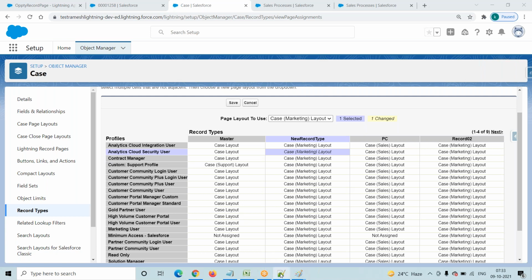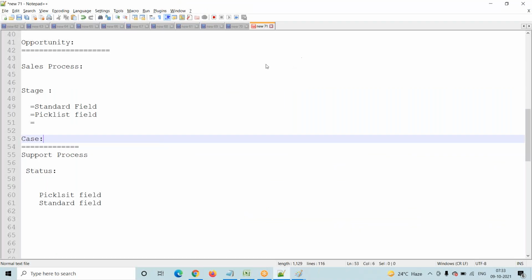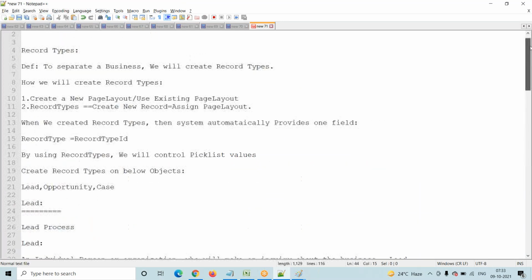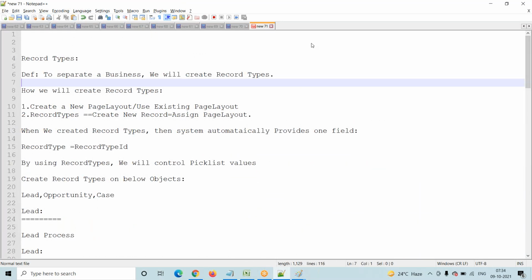Now this is complete record types. In interview questions, what they will ask is, what is a record type? We have to give the direct definition: to separate a business, we create record types. For example, in my project, my business is selling products to customers. Once we sell the products to the customer, we want to deliver the products to the customer. Suppose the customers are in the US, we will deliver. Suppose other than the US, we will charge more.